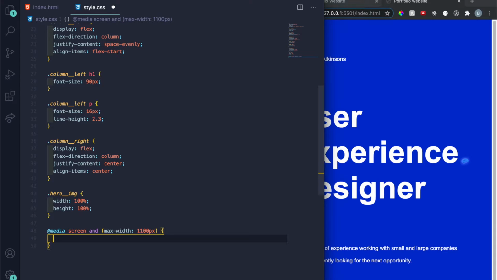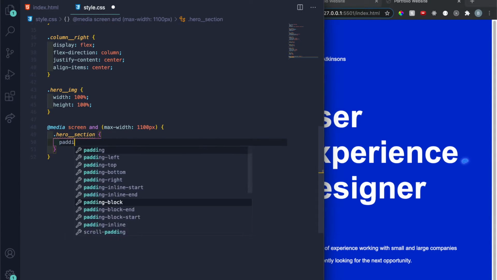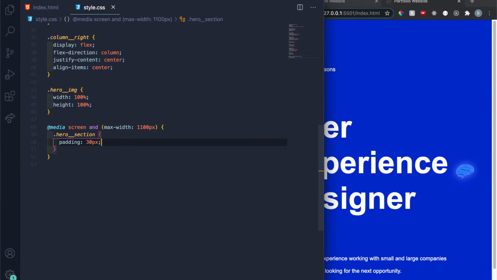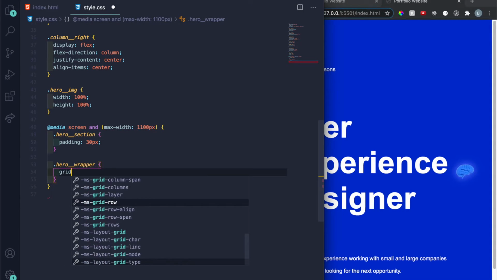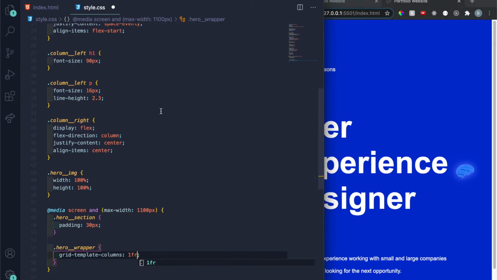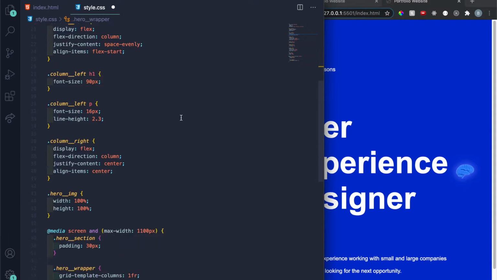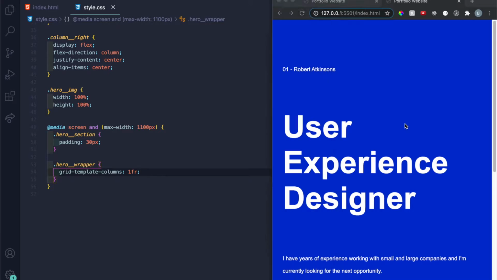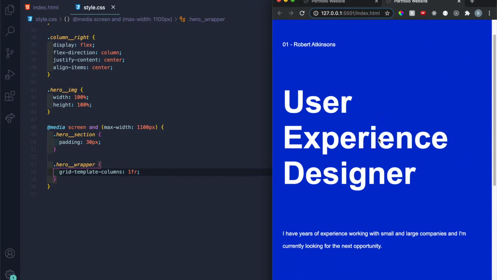I noticed that it starts to look weird, so let me say dot hero_section. Let me scroll this up. Say padding to be 30 pixels, and then dot hero_wrapper will be grid-template-columns 1fr, and this essentially makes it only one column. So instead of the 2 columns we had up here, now it's going to turn into 1. I save it, and now you can see it's essentially one whole column.